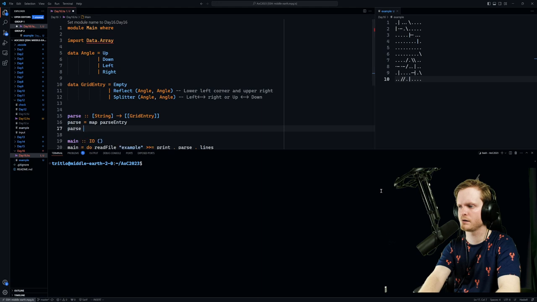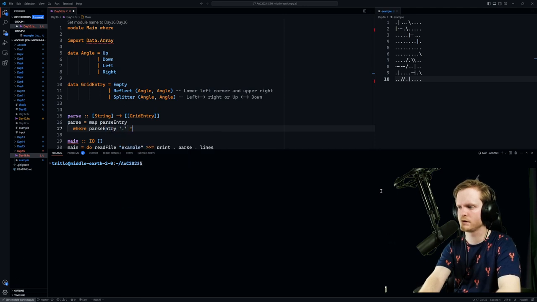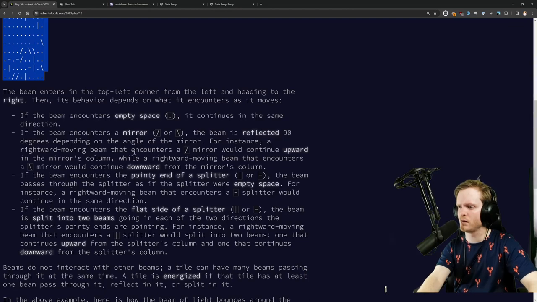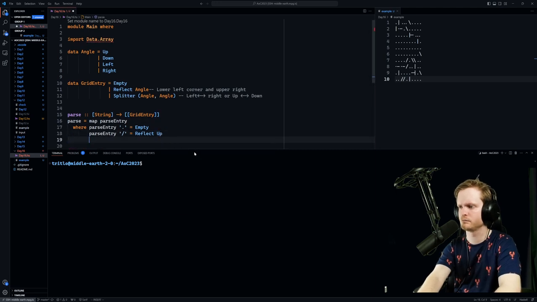Now, let's say parse where parse entry dot is equal to empty. Parse entry slash is equal to reflect from a left to right. So it's either left to right or right to left, right? How do they describe it in the text? So right from the kind of continue upward. Let's actually make this just an angle, okay? So this one, if I'm coming from the right, I'm gonna go up. Parse entry. I think these are all the same, okay? I think it's actually like this.